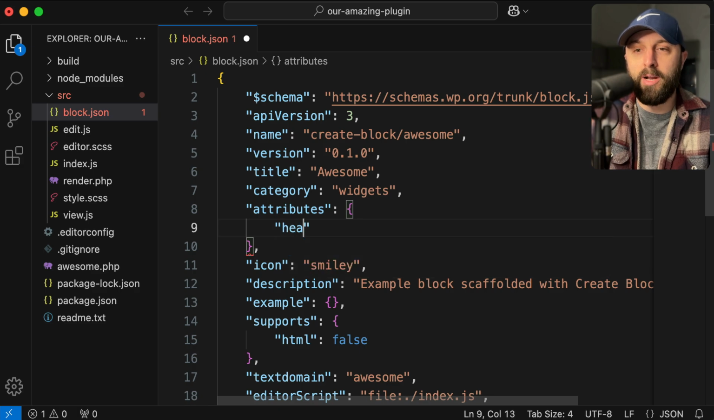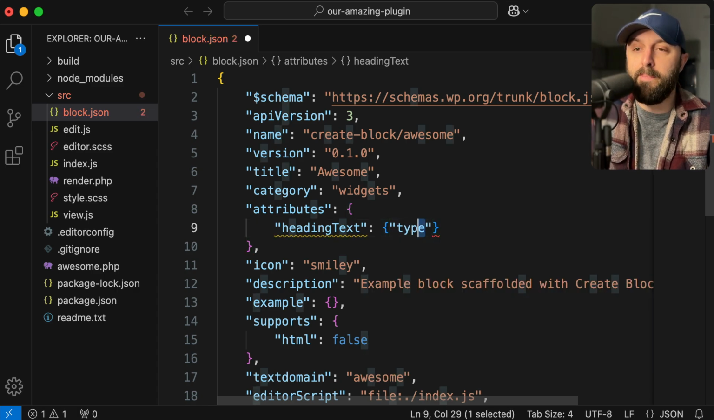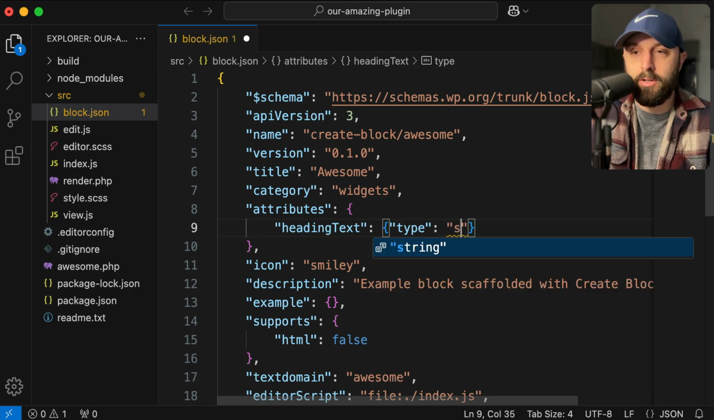So quotes, why don't we call it like heading text? And I'm just making this up, but why don't you use the same thing as me just so we're on the same page. I capitalize the T in text, and then colon, set that to be an object, so curly brackets, and say quotes type. I'm not making this up. We need to say, like, is it a string of text? Is it a number? Is it a true or false value? Like, what is it? So the type is quotes string, right?